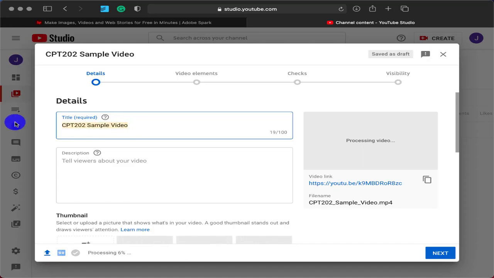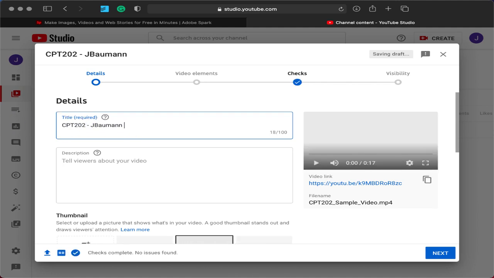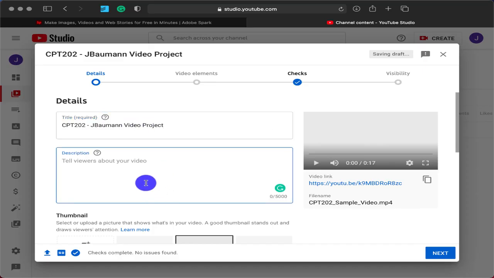Now the nice thing is it's going to continue the upload process while you do some editing to your details here. So one thing that I want you to do just to make this easier for everybody, you could call this CPT202, and then you could do your name, just so that way there's a record of it in there. If you have a group, it wouldn't be a bad idea to put all the group members in there as well. And then I'm just going to call this video project. The description, here's where you would actually write out your full description of the video. Again, just to make things easy, video project. And then I'm going to put the year in there too, just to have that.